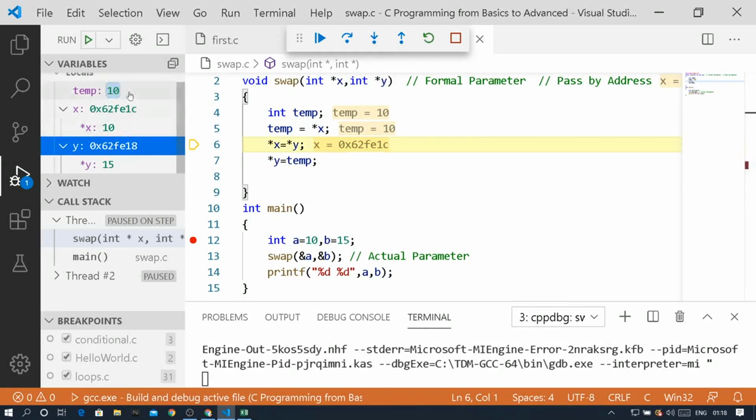Yes. Now *x is equal to *y. What will happen? *y is having 15. That will be taken and stored here in *x. So now *x will be having 15.